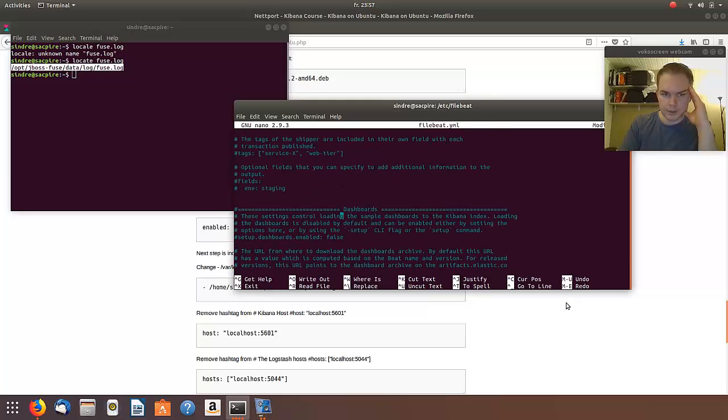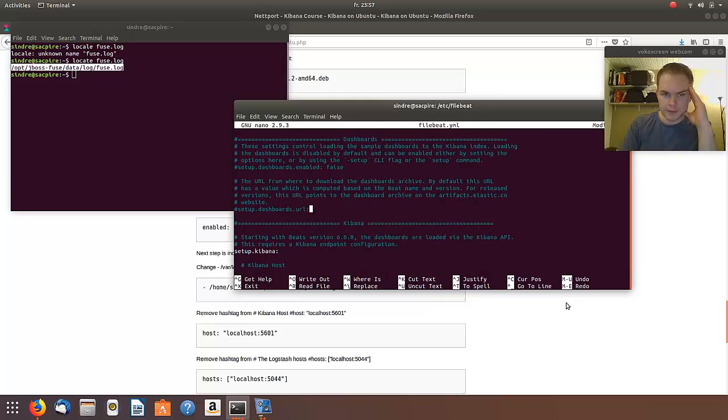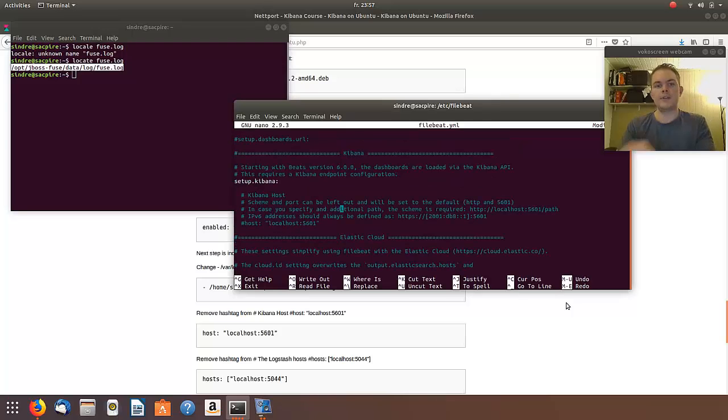So, general, dashboards, and here it's Kibana. The Beat, or the Filebeat, has its own dashboard and it's loaded via the Kibana API. So we are using Kibana, so we should remove this comment here. This is just to get the dashboard for Filebeat. It's not important, but it's cool to have because we can have it.